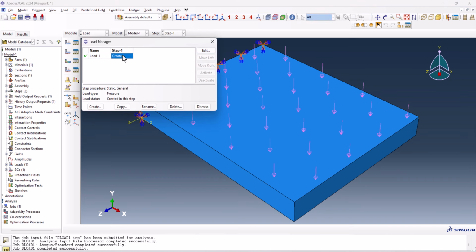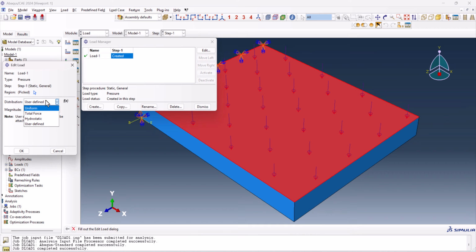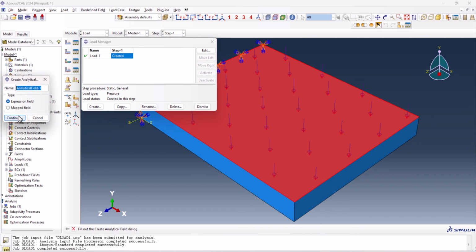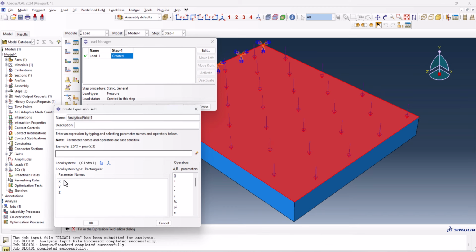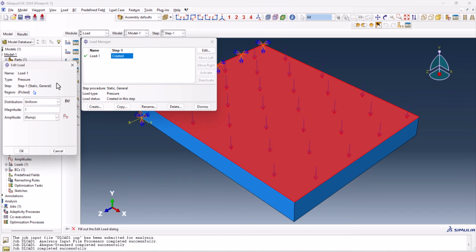Instead of using the user defined, we can have the analytical field, continue, and here we have x. We can say x times 5. We can use parentheses here, plus y times 2, and continue. Here the magnitude can be 1 because we already used that in the analytical field.